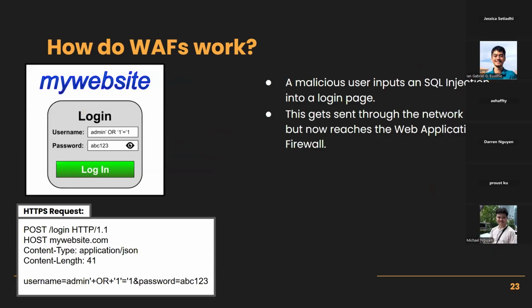So let's see the WAF working in action through the same example we had previously with our SQL injection. Let's say a malicious user has the same username, which is the basic SQL injection attack. Again, it's going to go through the same process. It's going to go through the network firewall. The network firewall is going to see it's coming from a valid IP address, going to a valid port, and it's going to say, yep, you're good to go. But before reaching the web server, it's going to reach the web application firewall.